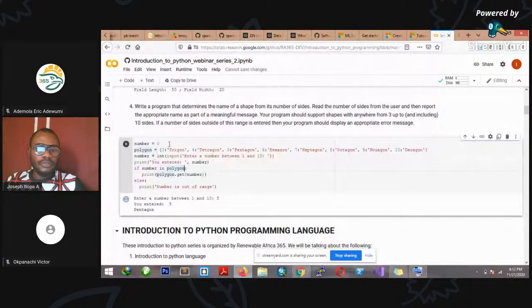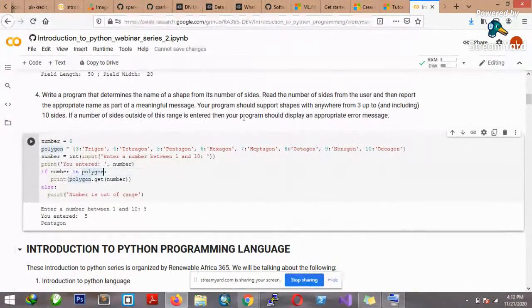So it is very simple. What we are meant to do is just to read numbers and be able to say, okay, this is what the number is, and that is what. So in this case, we had 3, 4, 5, 6 with their names stored in a dictionary. We talked about list, tuple, and dictionary last time.